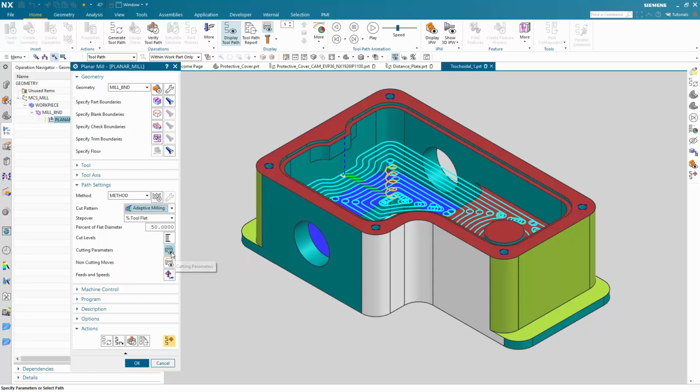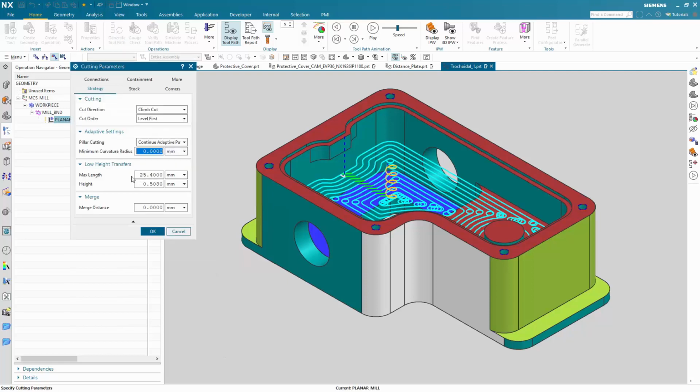As usual with adaptive milling, you can set certain patterns or certain adaptive milling specific features, like the low height transfer moves and also the pillar cutting, for example. One thing you can't use is the bottom-up cutting, because planar mill is not aware of any kind of 3D geometry, so you would have to create multiple manual operations with planar mill to get the same effect.